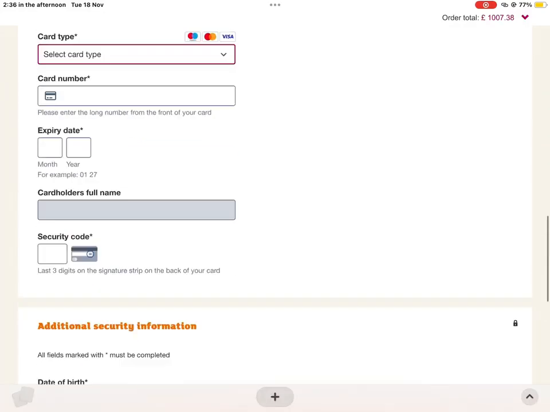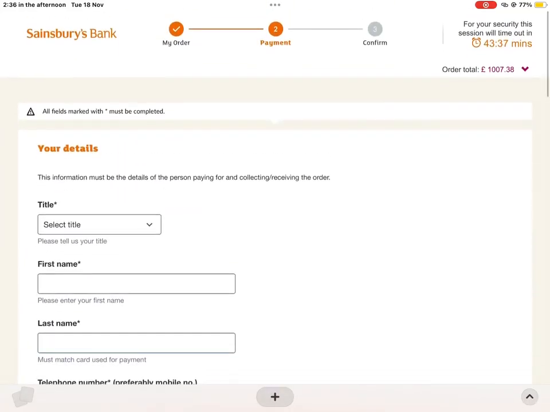So once you're done with this, they're going to review your order and confirm it. Then next step will be collecting your Travel Money Card. So this is how you basically do it.